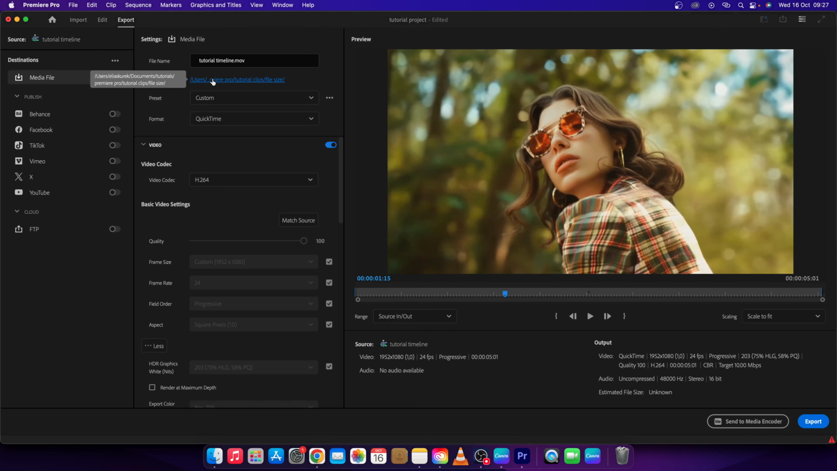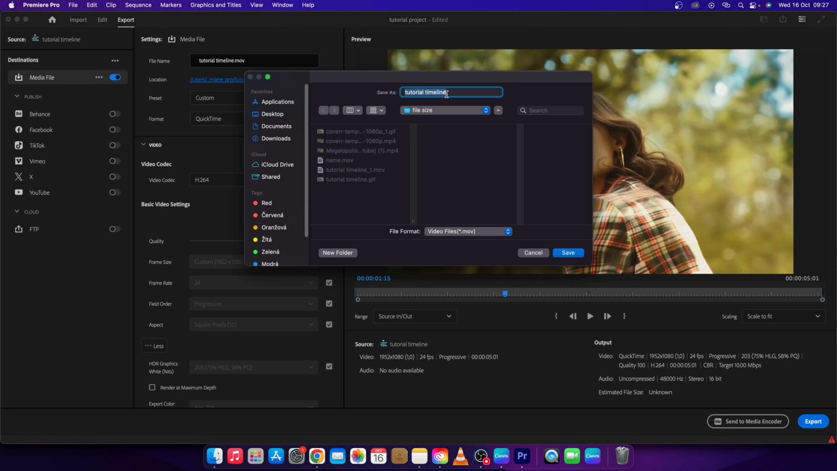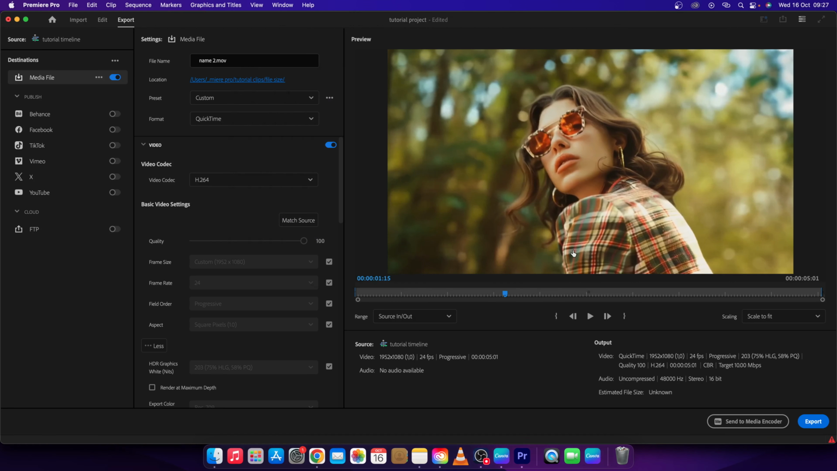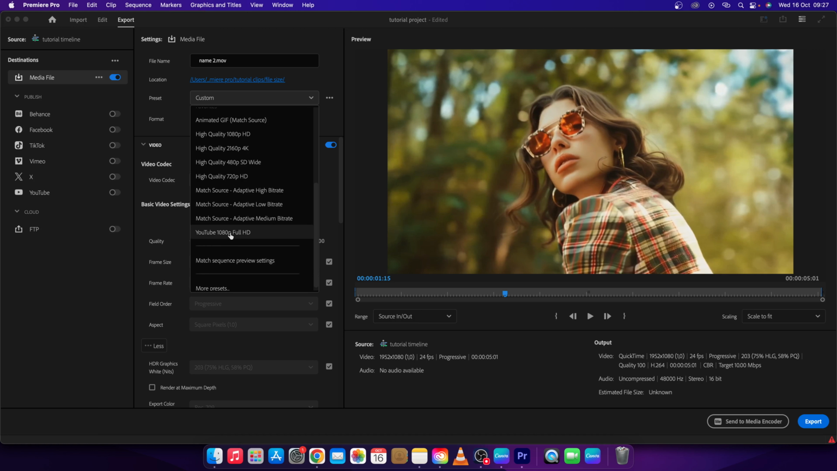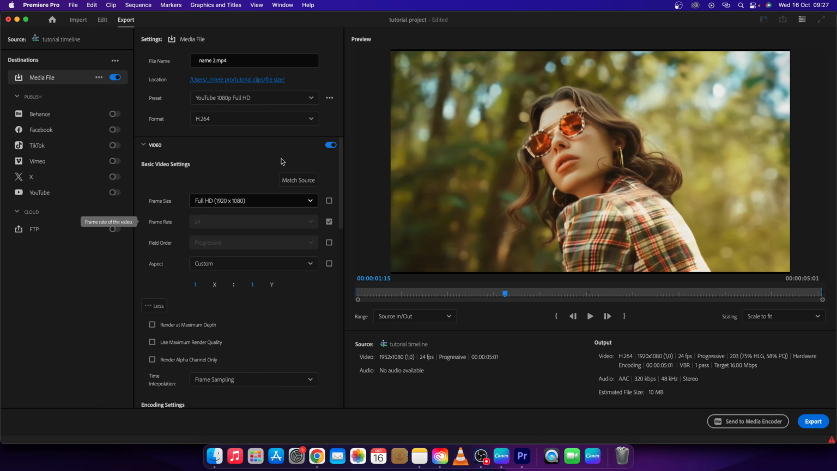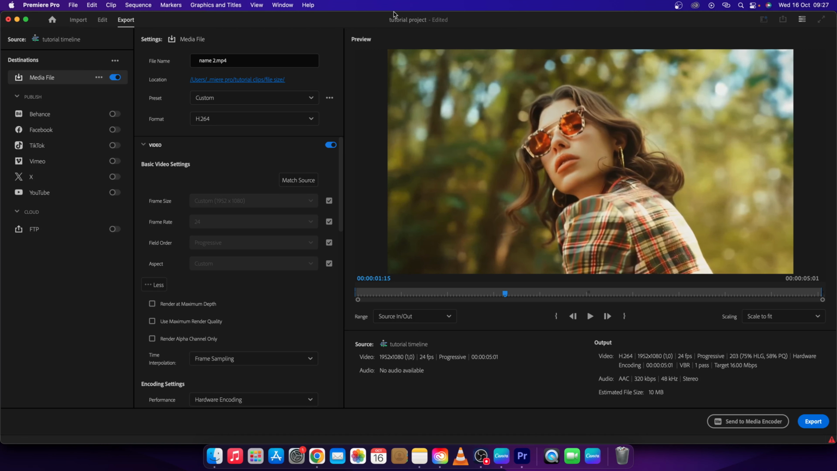And then choose your location and name your file. So I will name my file, press save, and then choose preset. So I will choose, let's say, YouTube 1080p Full HD. This is completely up to you. You can always just press match source so it fits the whole screen of your video. And as a format, don't forget to pick H.264.